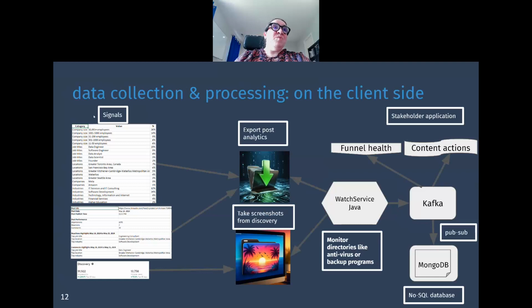So we have said that we will use the exported signals from LinkedIn combined with some screenshots. When we export the data, they will come to the downloads folder. When we take screenshots, they will come to the screenshots folder. What we now will build is a watch service in Java that will keep track of these folders and will be notified when a new file has been created. This is similar to the monitor directories principle that is used in antivirus and backup programs.